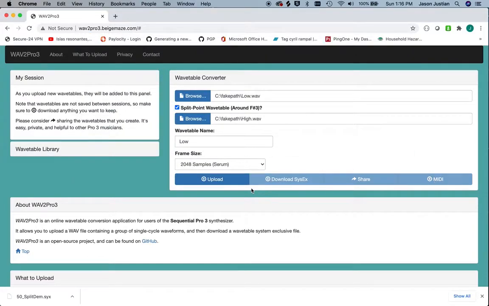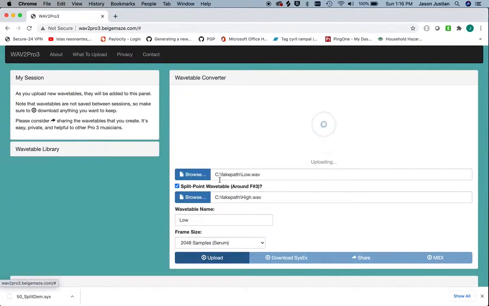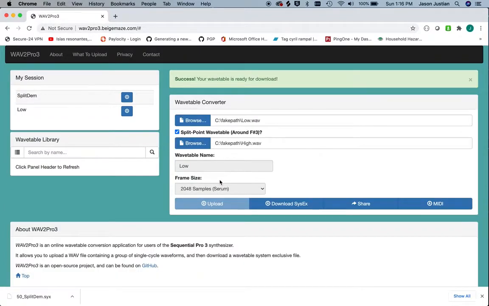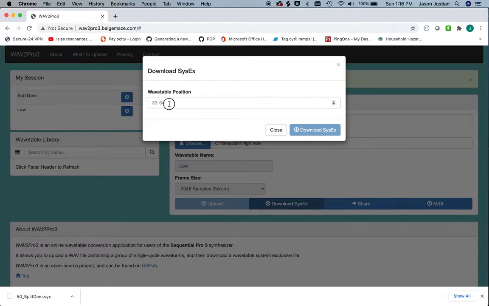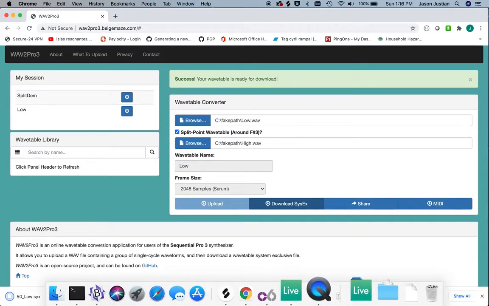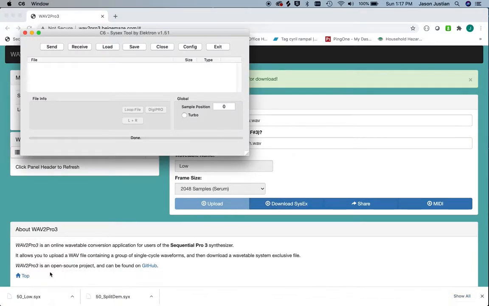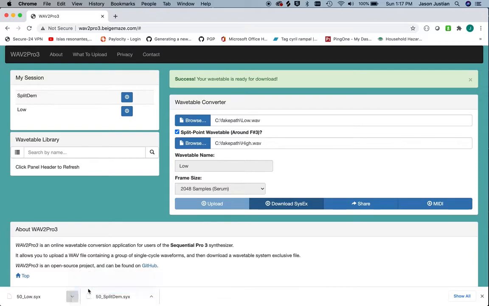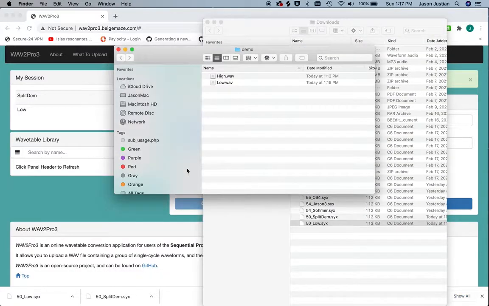All right, and then upload this. Just takes a moment to upload it, and that's all done. Now what I'm going to do is bring this waveform over to C6, which I use for system exclusive transfer. So we do download sysx here. Choose a wavetable position. I'll just put it in 50 for purposes of this demonstration. And then I've got C6. I will show this in the Finder.